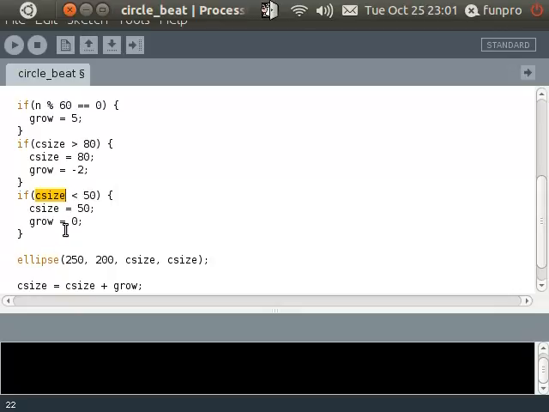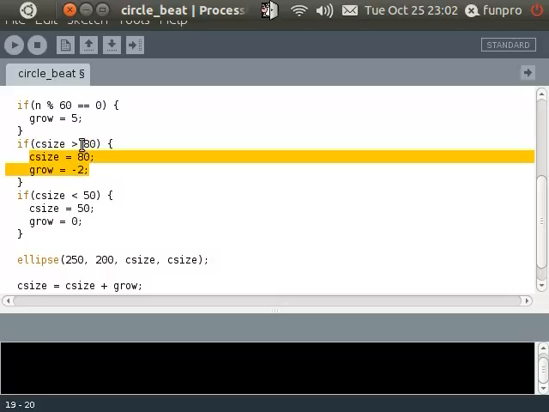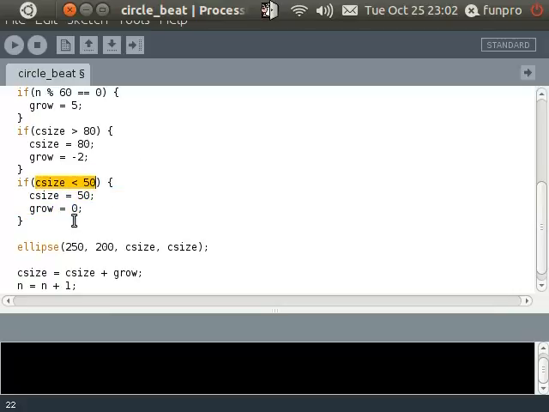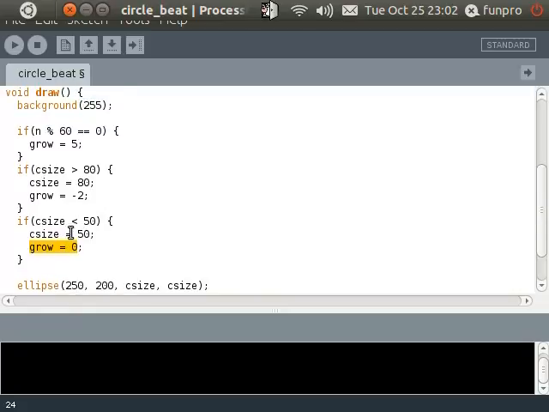Okay, so now it's decreasing 2 pixels at a time. So 78, 76, 74, 72. This expression is no longer true. So these 2 lines will not execute. Now it's less than 80, and it's also greater than 50, so these 2 lines will not execute. But at some point, it will be 54, 52, 50, 48, and then that will be true. 48 is less than 50. So in this moment, make it equal to 50, and now stop growing. And it will stay like that for a while with size 50 until n modulo 60 is again 0.